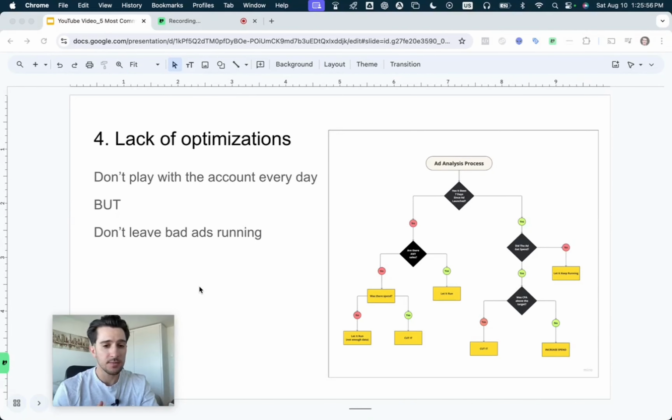Has the ad gotten spend? Yes. Okay. Was the CPA above the target? No. Good, positive. That means you can increase spend. Was it above the target? Yes. Okay, you cut it. Very simple. If after 7 days performance is not where it needs to be, you cut it. You don't need it to be running inefficiently and spending money that it's not generating back.